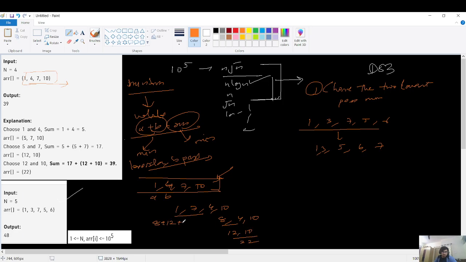I will add 22 here. So that gives us 8 plus 12 plus 22, so that gives us 20 plus 22, that is 42. But the answer is 39. So it's proven, yeah. So the first point holds true.